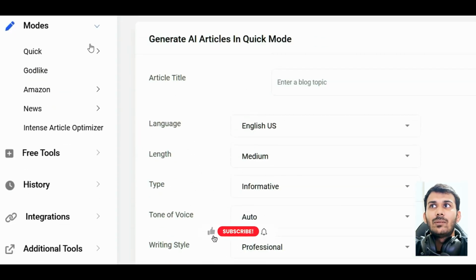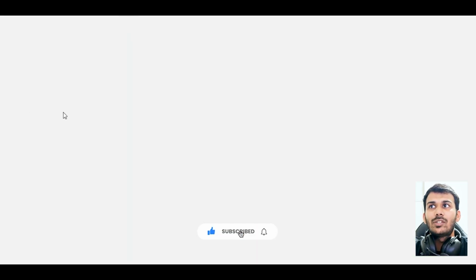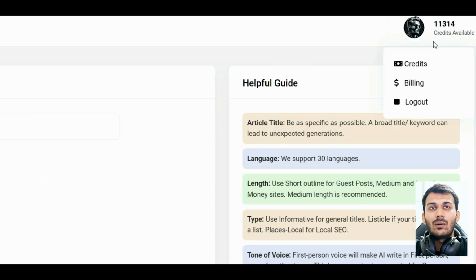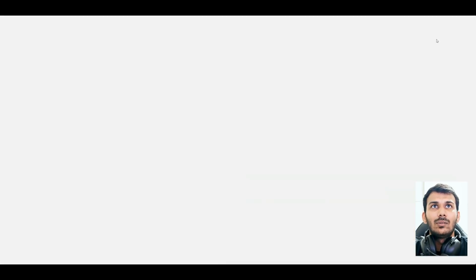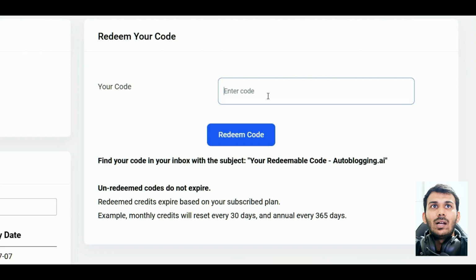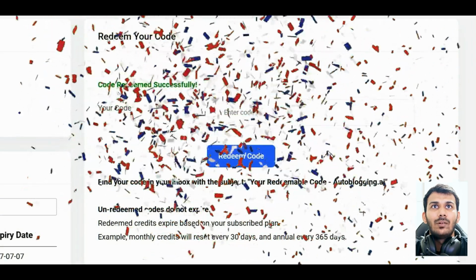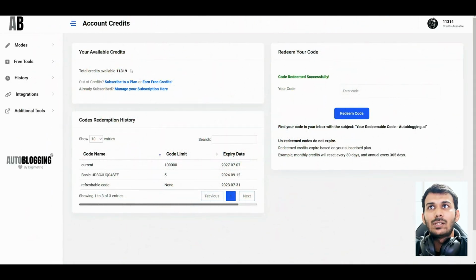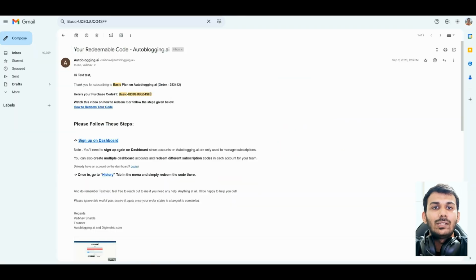There are a bunch of different modes: quick mode, single, bulk generation, godlike mode, and so on. Now you can click on credits on the top right, go to the credits tab and simply paste your code here. Like this is your code. Simply paste it here and redeem the code. Now it will show you code redeemed successfully and it will add to your credits, which is basically 11319 now. This was just a trial code of 5 credits.